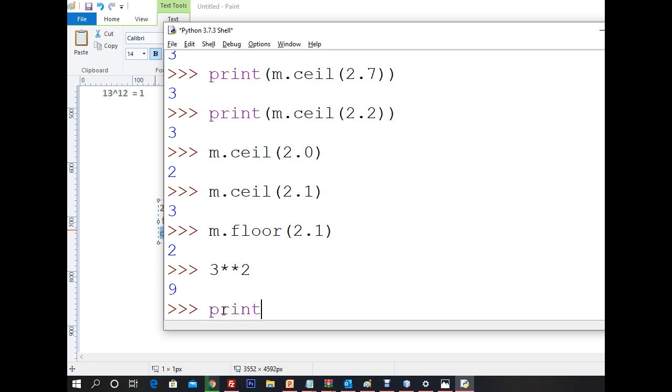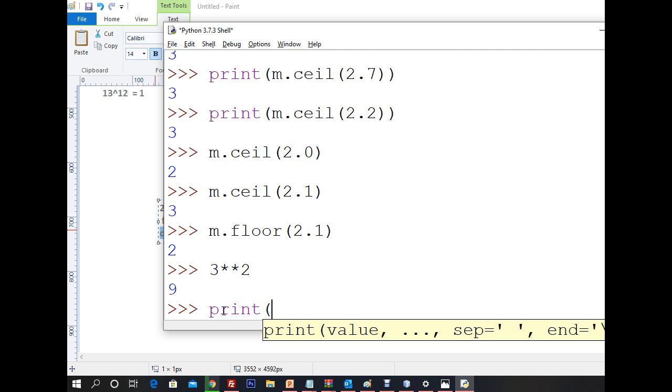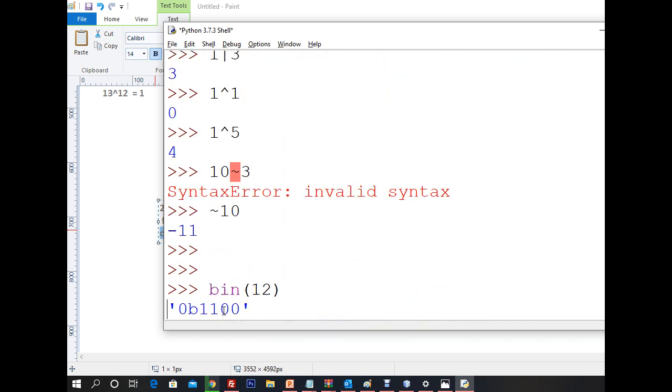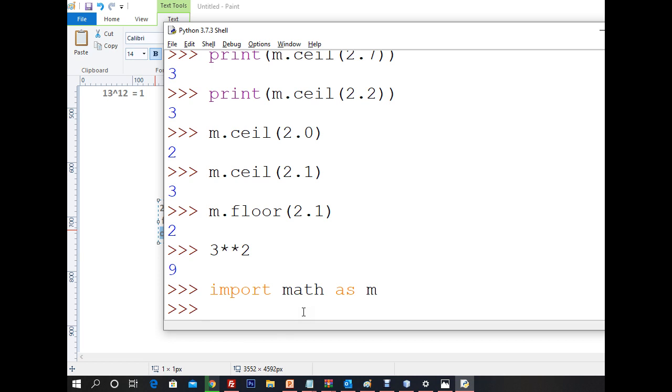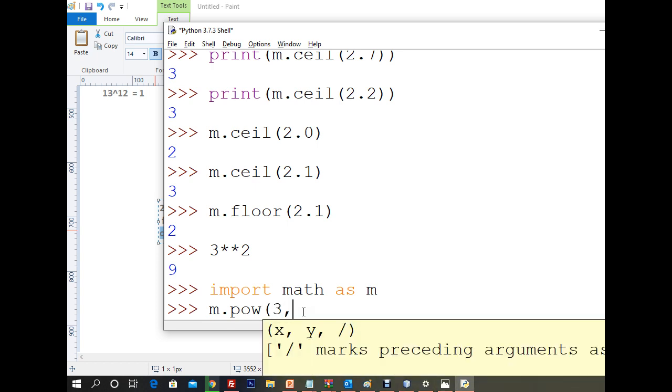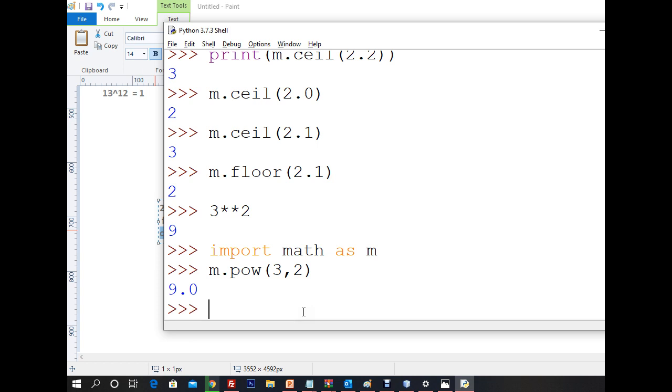So you can say print, math is called as m. Do you remember we imported math? Let's do it again. We imported math as m, right? And now we can say m dot pow. You're calling the power function, 3 and 2, which is going to be 9 again, right? 9.0. So either you do this or you call functions.